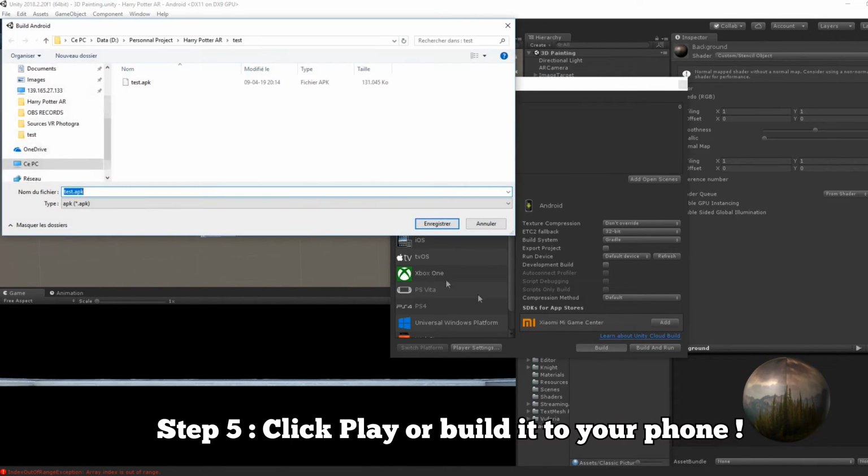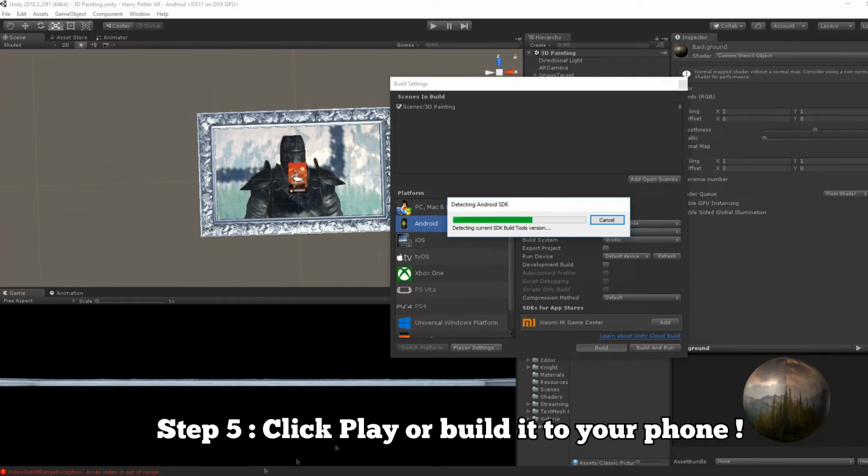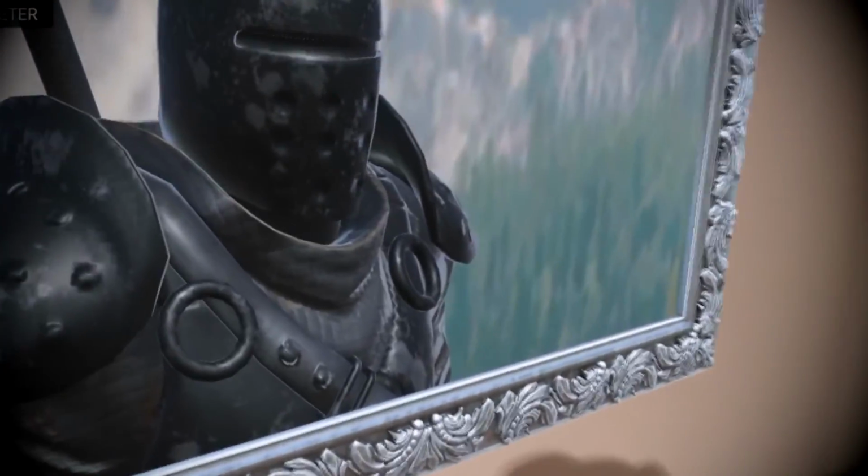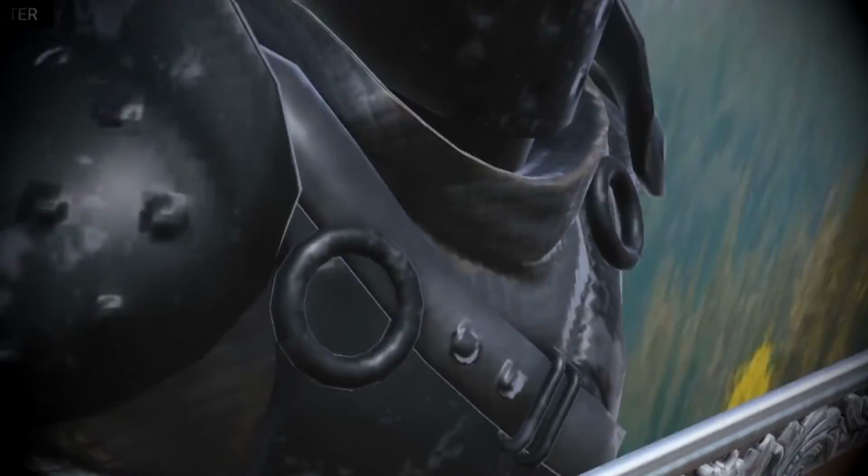You can either click on play here to test your application if you have a webcam, or you can build it directly to your phone. But be careful to add the scene that we created at the start of the video in the build settings. And here we have it, a beautiful 3D model that seems almost there behind our walls.